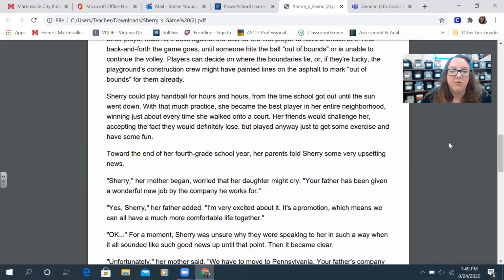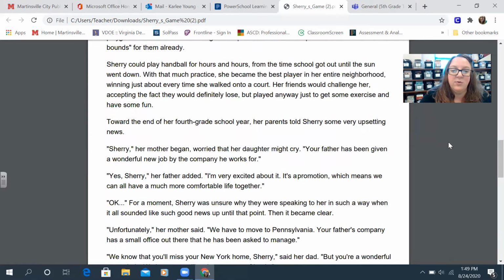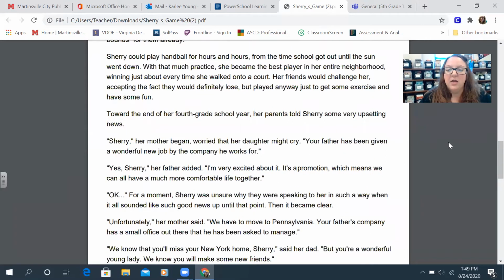Toward the end of her fourth grade year, her parents told Sherry some very upsetting news. "Sherry," her mother began, worried that her daughter might cry. "Your father has been given a wonderful new job by the company he works for." "Yes, Sherry," her father added. "I'm very excited about it. It's a promotion, which means we can all have a much more comfortable life together."